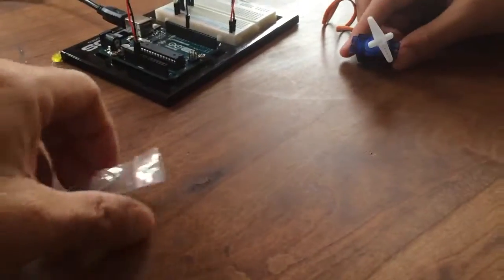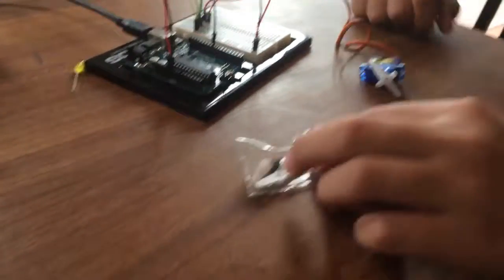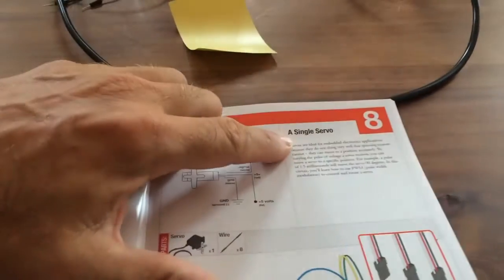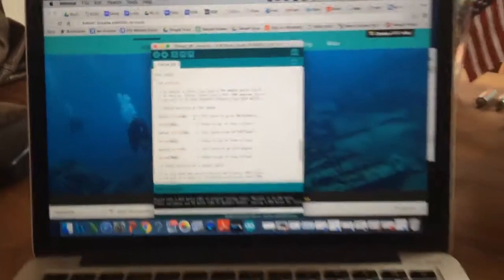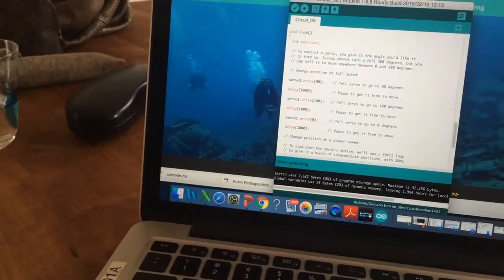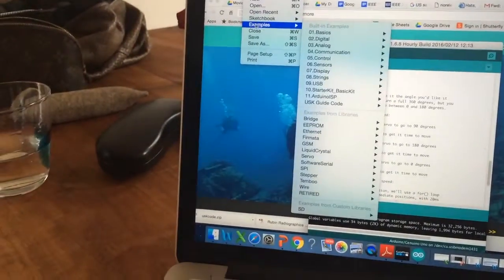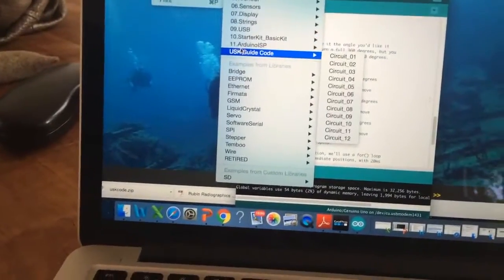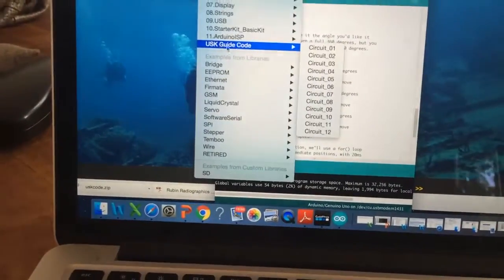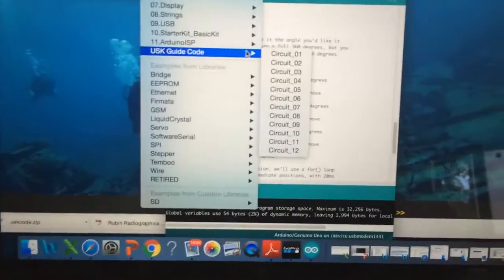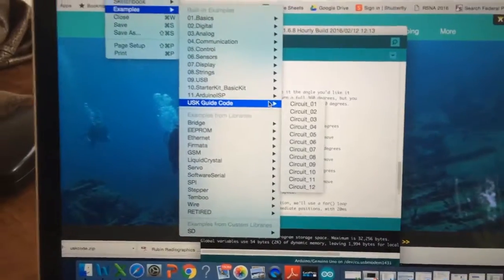You can go ahead and screw that on with one of the screws. While I do that, you can explain the... Yeah. So we're doing a single servo, example 8, circuit 8. So we got circuit 8 there, which was in the example. So it's a little tricky to find those and put them there. It was in examples and then the guide code, and that's where they have their circuits, which we probably have in another location.